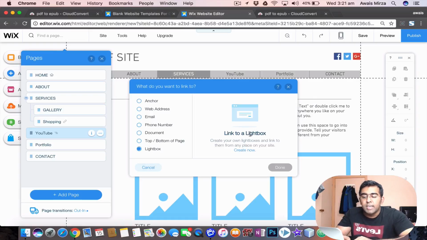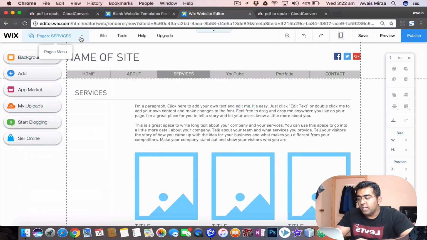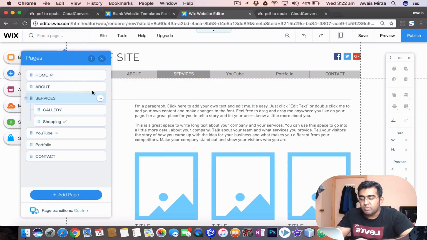This is basically, there's an image, and if someone clicks on that, it will pop up that image and show it as a lightbox. I'm going to cancel that. So this is the pages. Let's get out of here. Now if I click on this, I'll get this page.